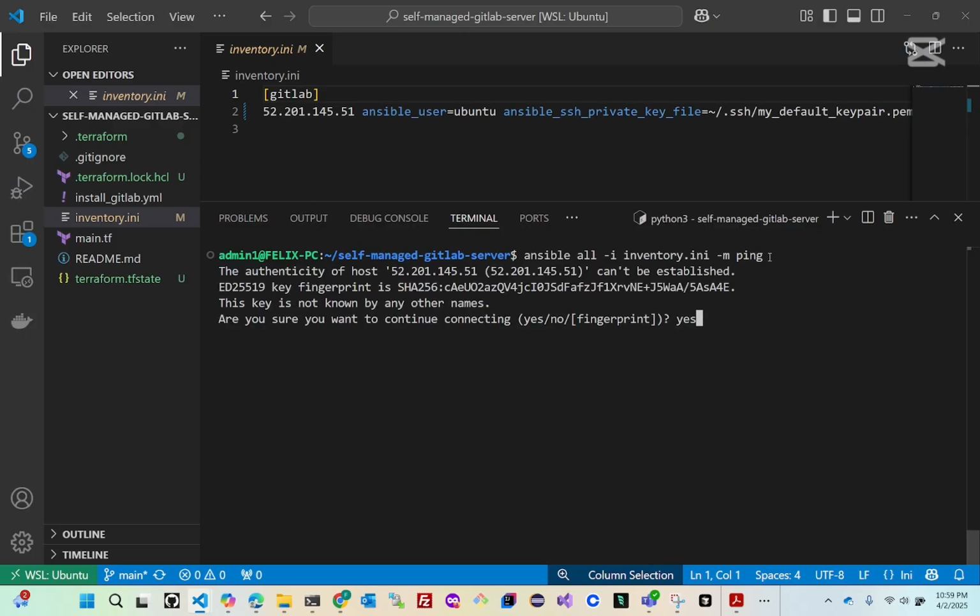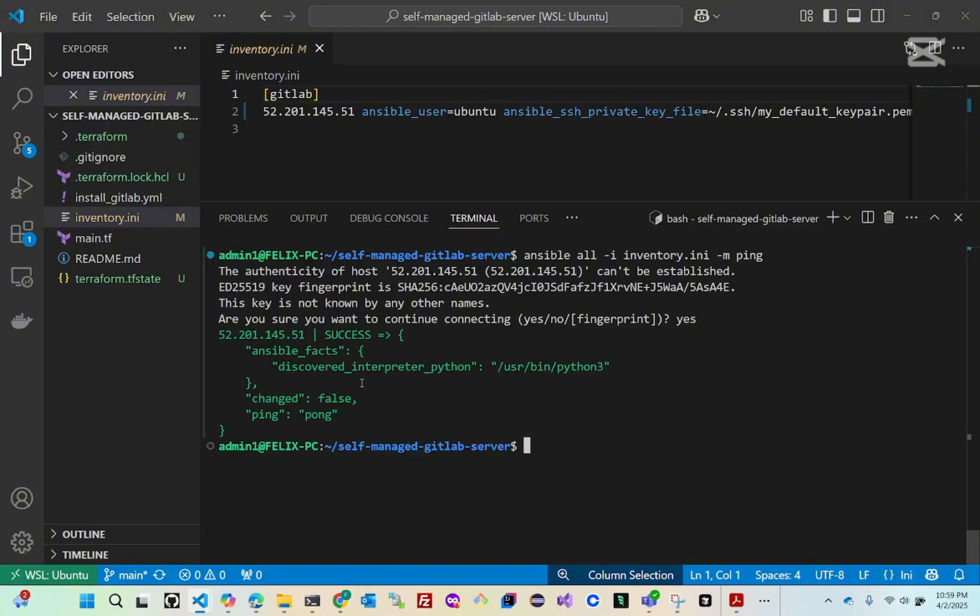We type yes. Let us see. And you can see it's successful. That means we can see ping, pong. That means Ansible can successfully communicate with this server. So we can now go ahead and run our Ansible playbook.